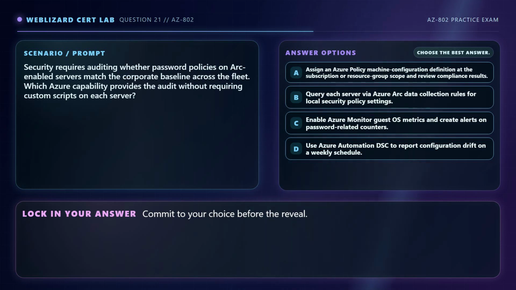Option B. Query each server via Azure Arc data collection rules for local security policy settings. Option C. Enable Azure Monitor guest OS metrics and create alerts on password-related counters. Option D. Use Azure Automation DSC to report configuration drift on a weekly schedule. Lock in your answer.